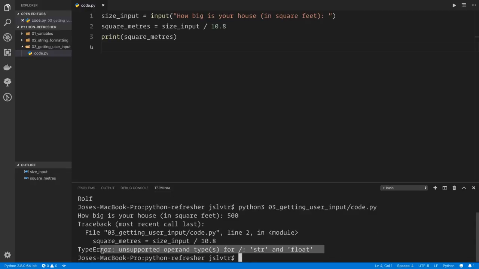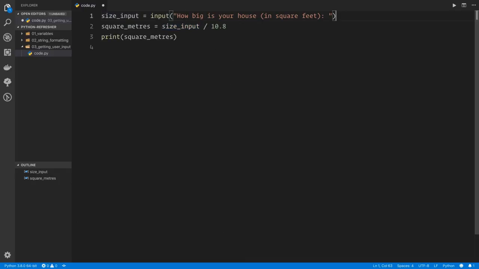And you can see here that you've got a type error, and it says unsupported operand types for the division, string and float. So what this is saying basically is that we've tried dividing a string by a float, and you can't do that. So we need to convert this into a number instead of a string. What we have to do is first turn this size input into a number. So I'm going to define a variable called square feet, and I'm going to say int of size input.